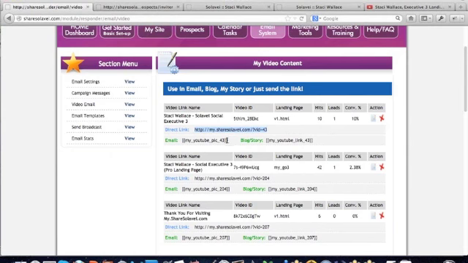You can also take that video at any time in any of your emails, and you can stick it in your emails here. If you want to put it in your blog, you're going to copy this whole thing right there. That's called code. You're going to copy that direct code, and you're going to paste it in your blog, or you can paste it in your email.